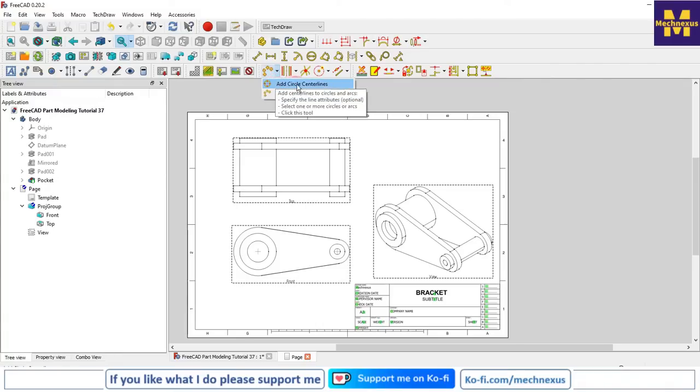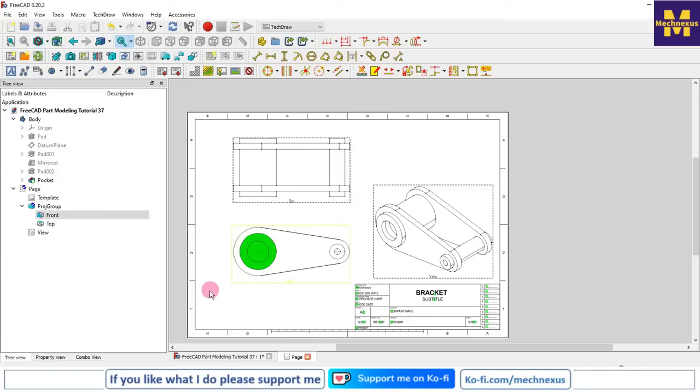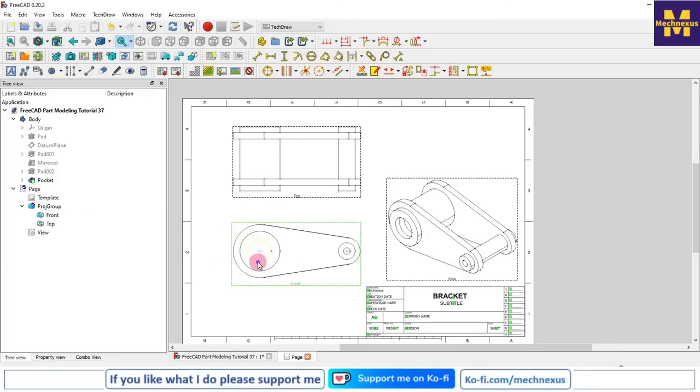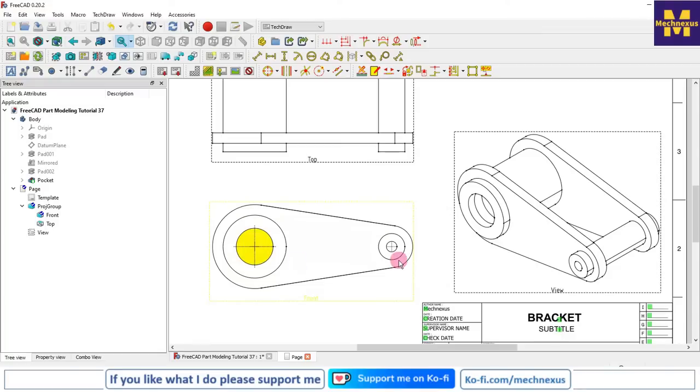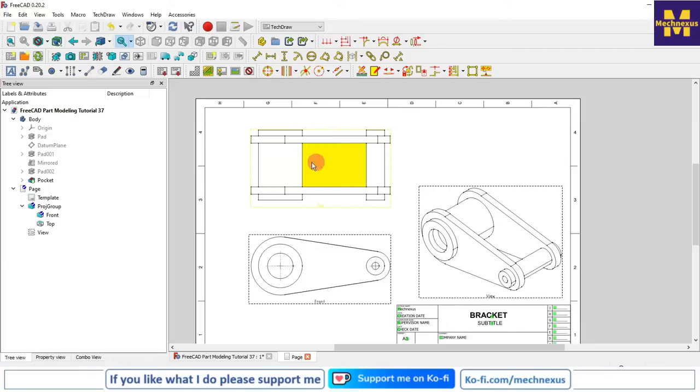So add, select the diameter. So you can see that the center mark has been inserted. I will select this one and add the center mark. Now I will add the center line between these two.